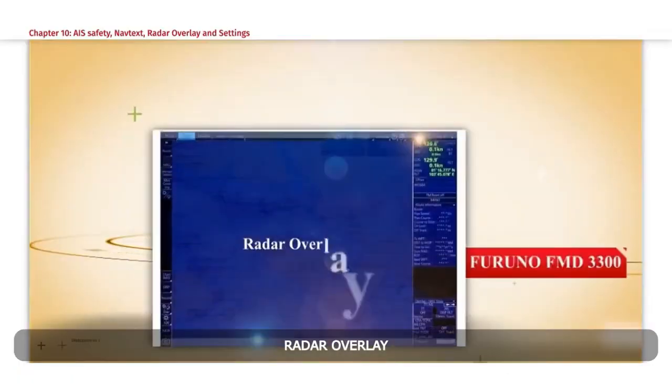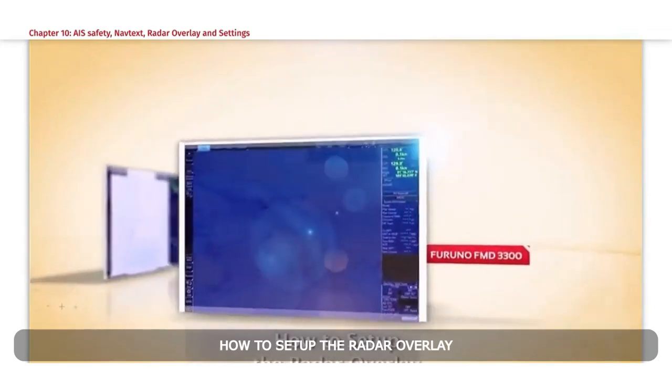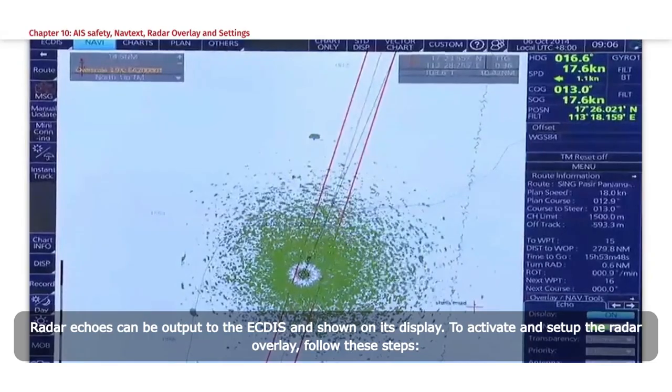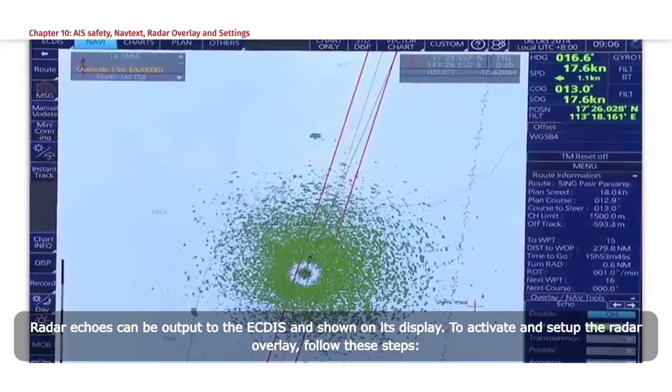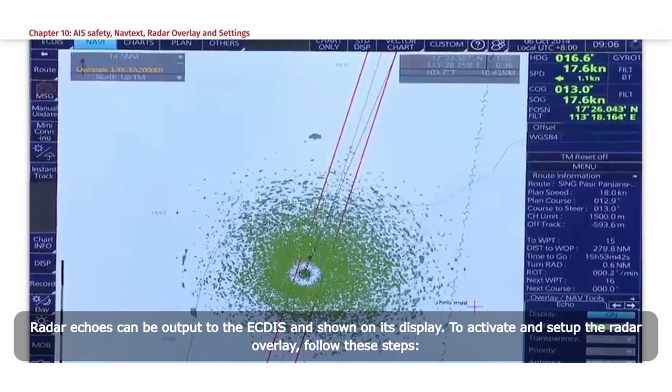Radar Overlay. How to set up the radar overlay. Radar echoes can be output to the ECDIS and shown on its display. To activate and set up the radar overlay, follow these steps.